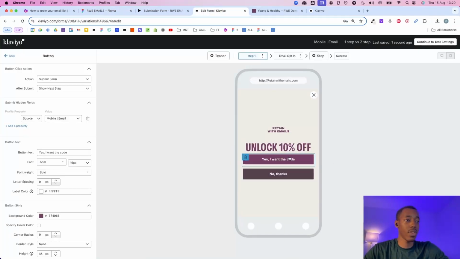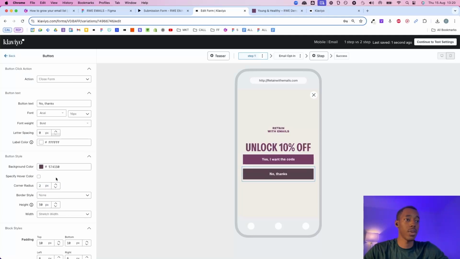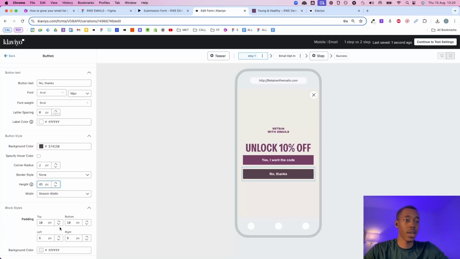And now it doesn't have the same height, so I'm just literally going to copy all the settings. Height equals 45, so I'm going to make this one 45 in height. No top padding, because these buttons have too much space in between them. And then here we go.